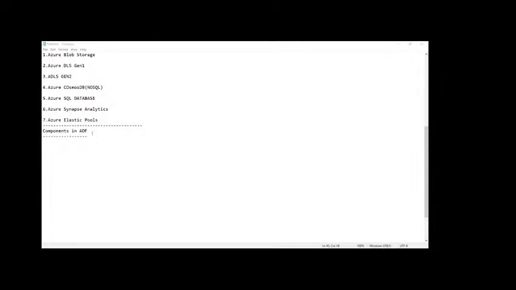Components in ADF. We require the following components without which ADF does not work. To complete this process in ADF, that is using extraction, transformation, and loading, we require the following components. The entire story in ADF depends upon the following.